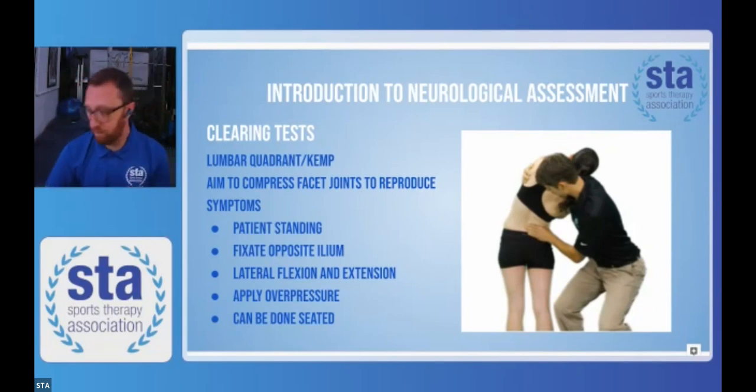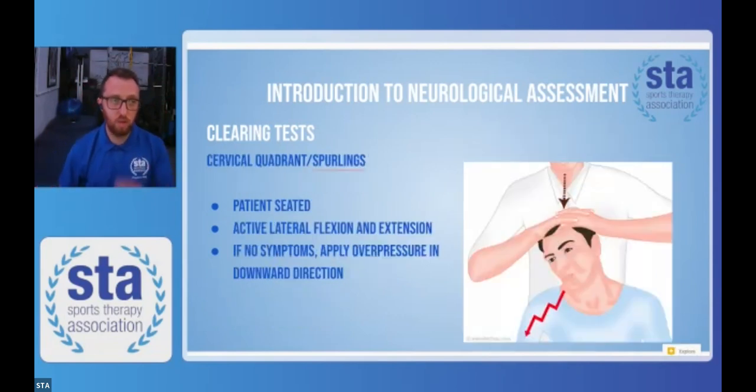And then we test good to bad. Same sort of thing you can do at the cervical spine. With the cervical spine one, always get them to do it first. Lumbar spine, always get them to do it first. This one, always get them to do it first. This one, get them seated, because you're going to be pushing down. If they're really tall, you're not going to be able to.